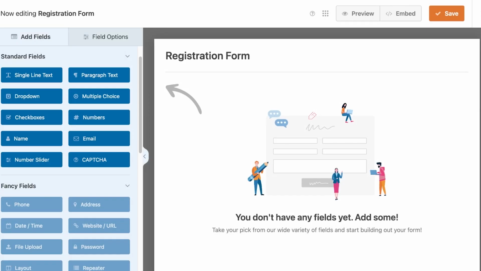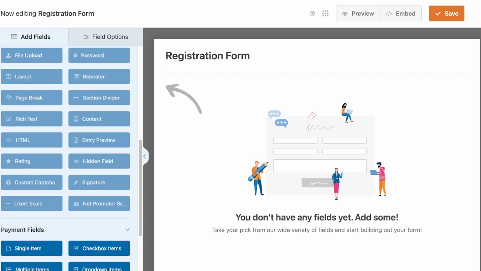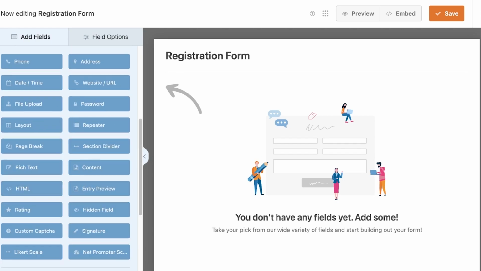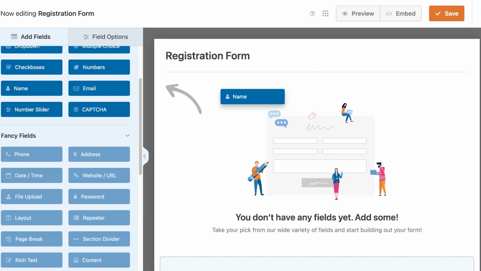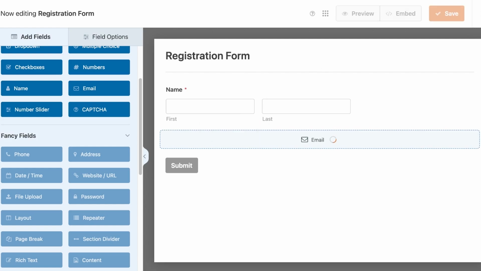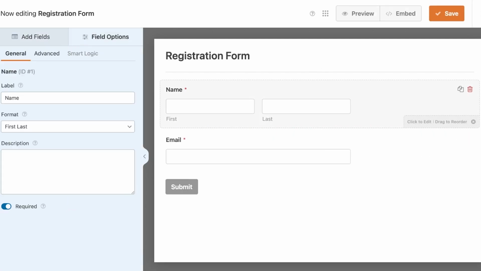Now I can start adding my own fields of my own choice. So let's say firstly, I can go into some of our fancy field, our payment field. So let's say I want names, then I want email. And you guys can see within the form field that you enter, you can click on that and then I can customize this as well.